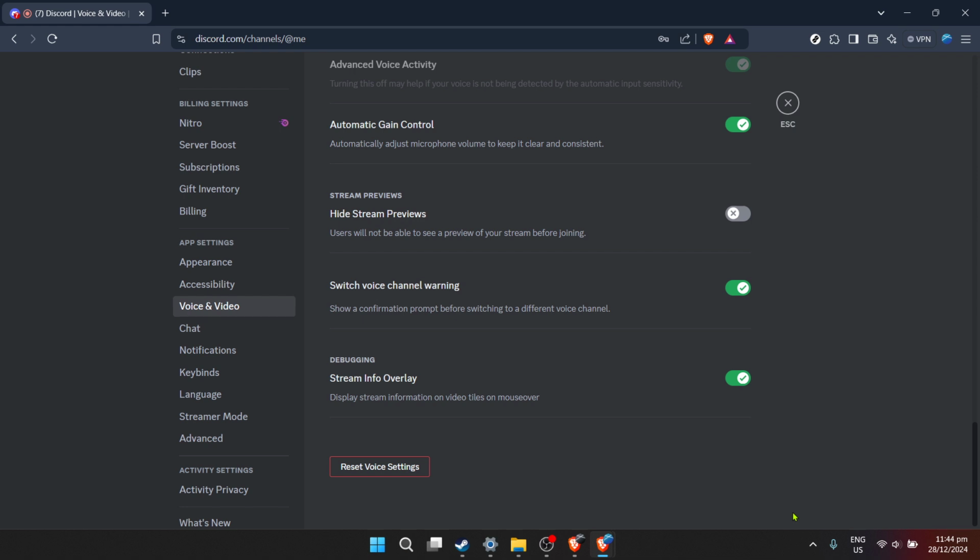It's also a good idea to update Discord. Regular updates are released to improve functionality and fix known bugs, including anything that could affect the overlay. If you're running an outdated version of Discord, simply updating to the latest version could fix the overlay issue.